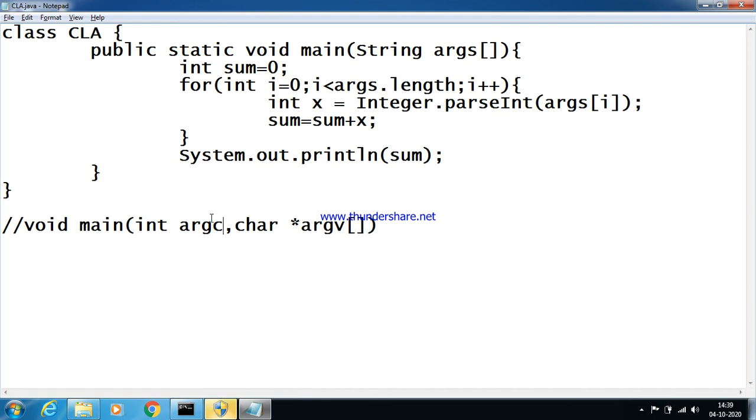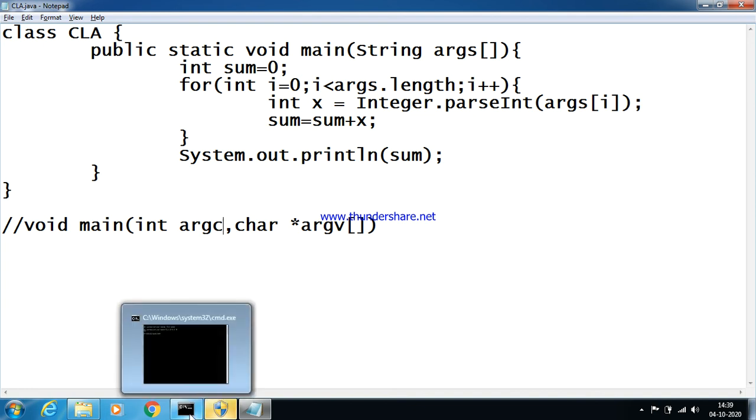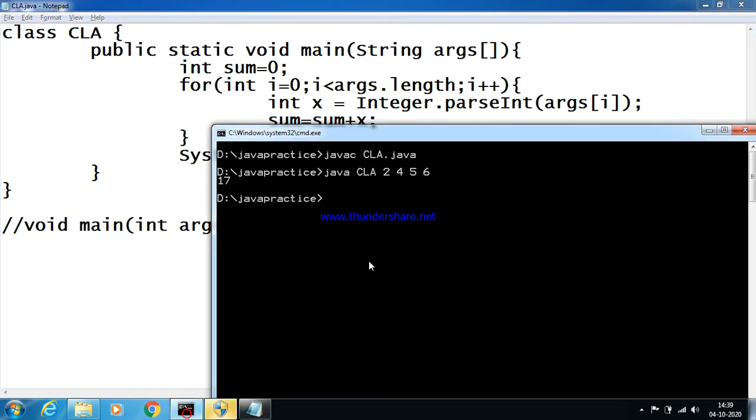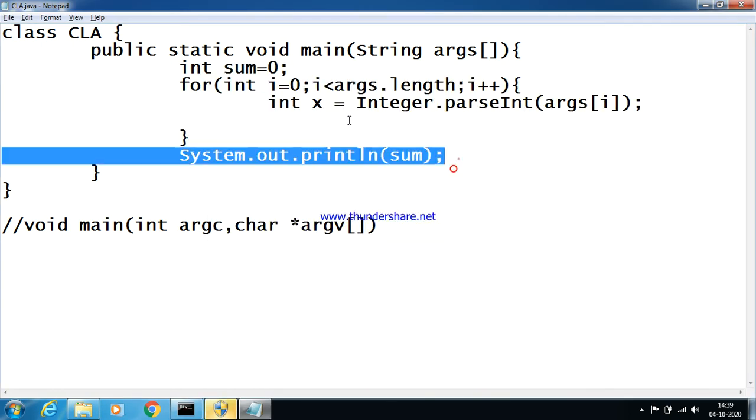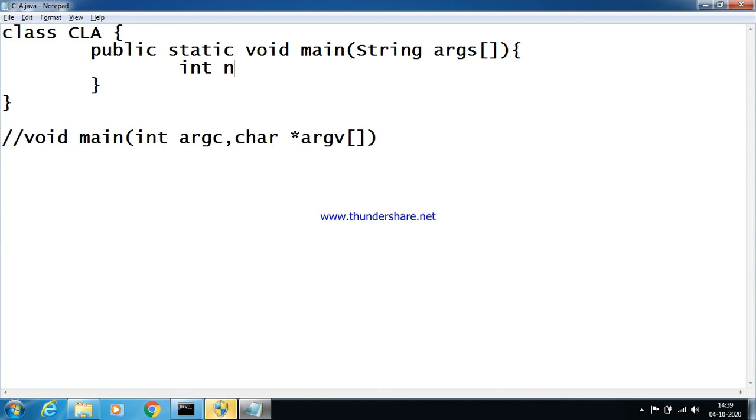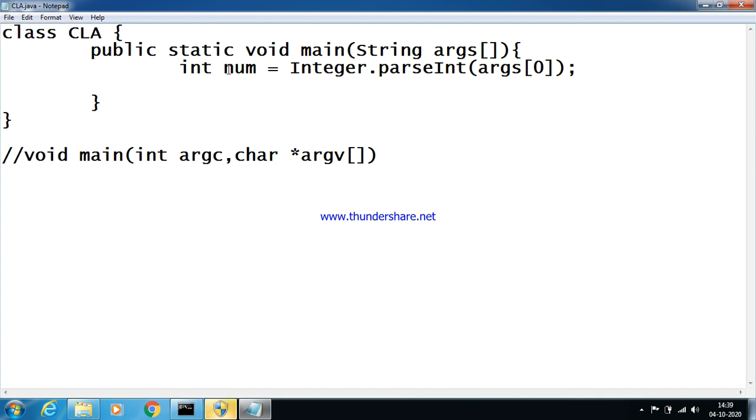We can do different kinds of examples. Every example can be done using this approach. If you want to perform something like the factorial of a number, I just want to write the logic for the factorial of a number. So just read that: say int number equals Integer.parseInt of args of 0 directly. I pass a number, and to find the factorial of a number, just take a loop here.